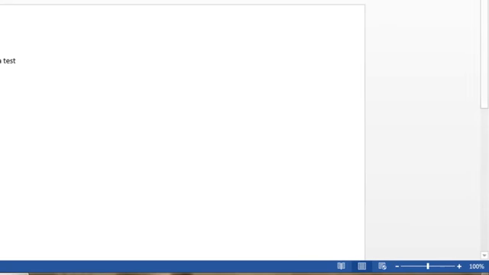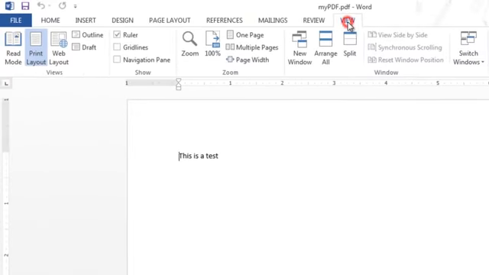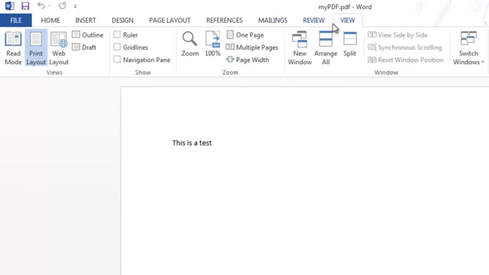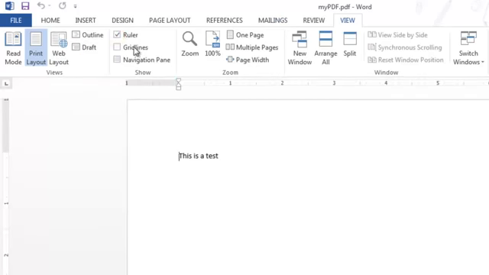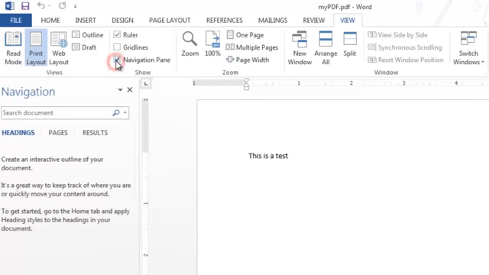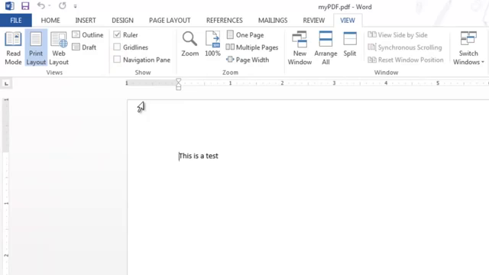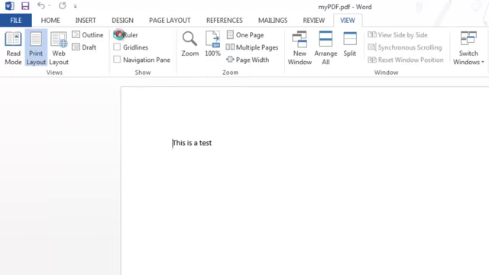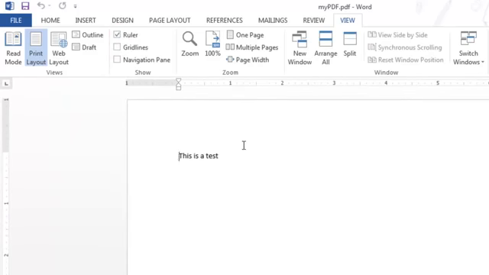You can use the views from here, or you can go to the View tab and then choose Read Mode, Print Layout, Web Layout, right? Outline, Draft. You can hide the ruler from View. Display the ruler, very important ruler. Grid line, you don't really need the grid line. Navigation pane, you don't really need the navigation pane for now. Ruler is something that you really need to display. Make sure that your ruler is displayed, everyone.